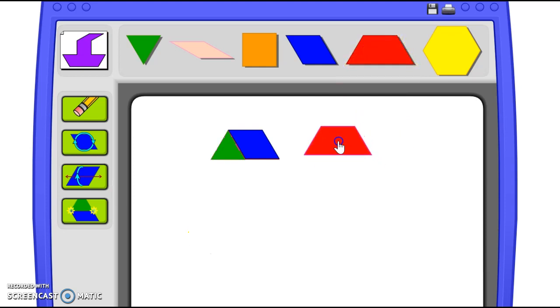Let's grab another trapezoid. Is there another way that we can build a trapezoid with these shapes? Well, perhaps I can grab another triangle. Oh, I see it fits nicely there. Oh, again, with these two, we're going to have to rotate them.